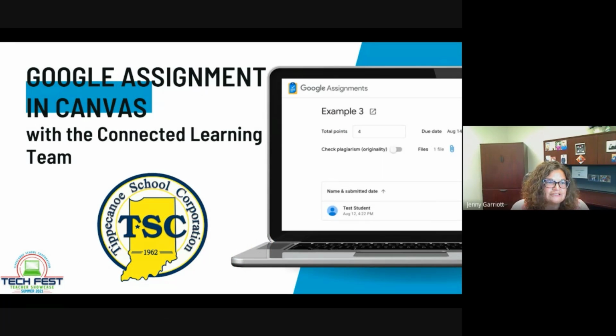About Google assignments in Canvas and take a look at what those look like. We have had Google assignments in the past, but the new LTI gives us a little bit more options here within Canvas.